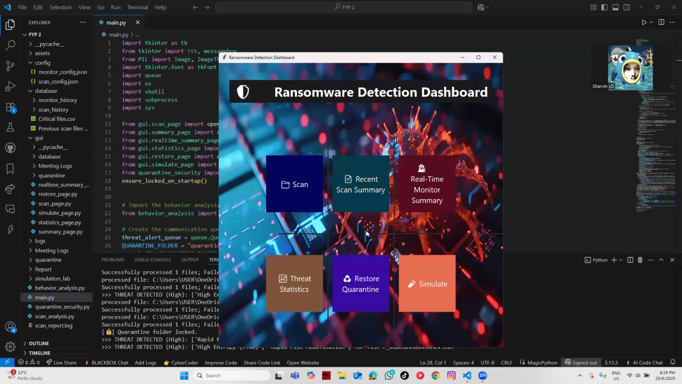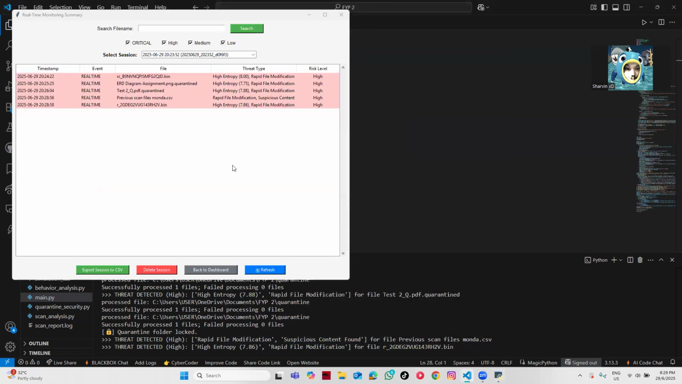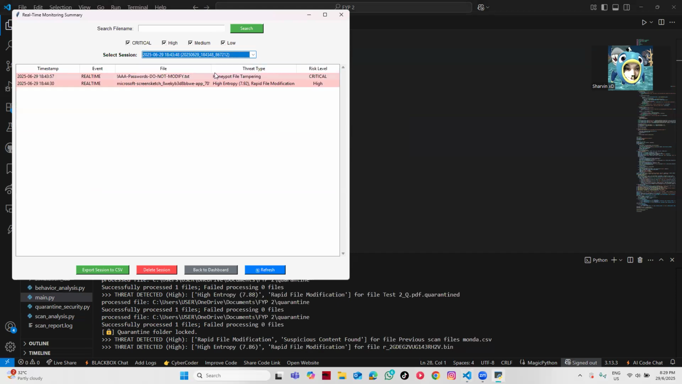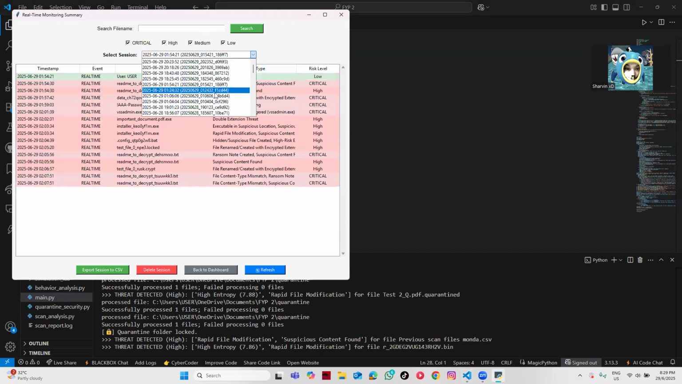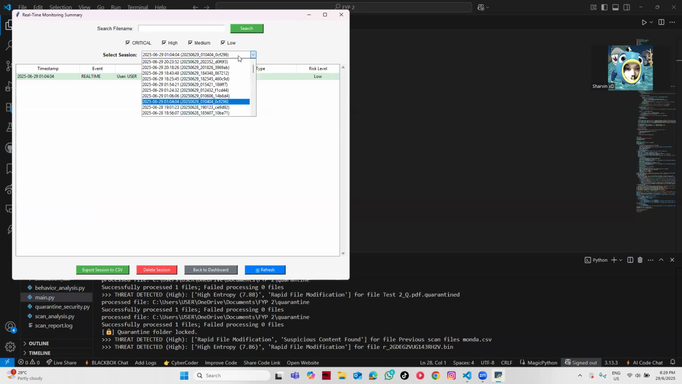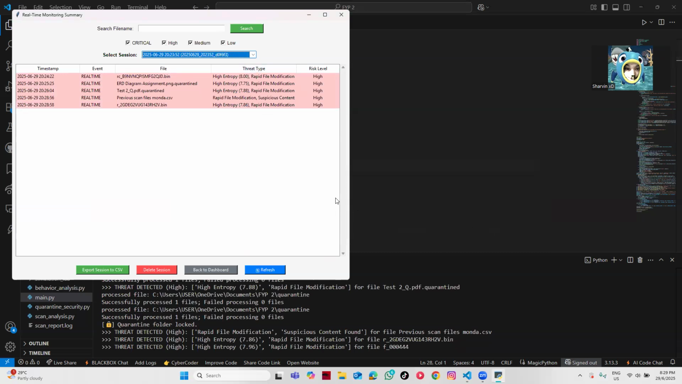Okay. Next, we have the real-time monitor summary. Basically, whatever is detected in real time will be listed here. I have the user session here also, so the user can view. I have all the things, and they have the same functionality as the previous summary page.